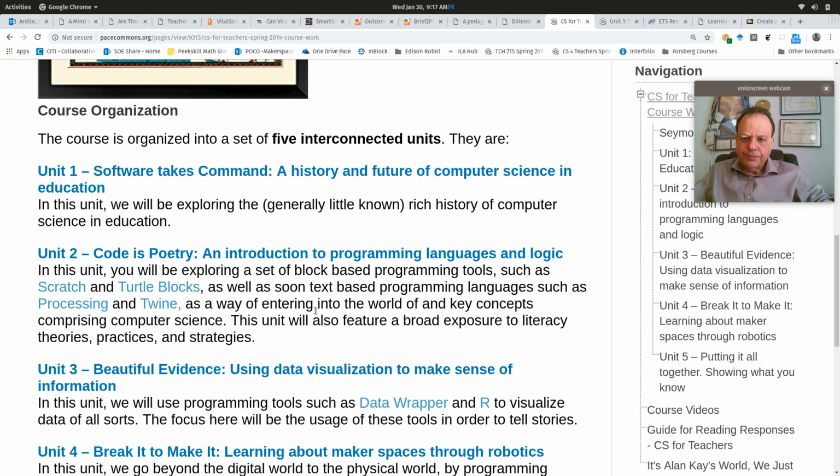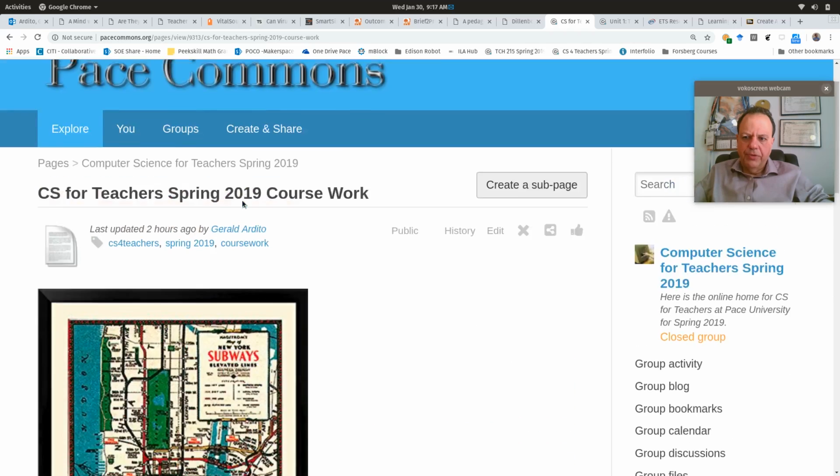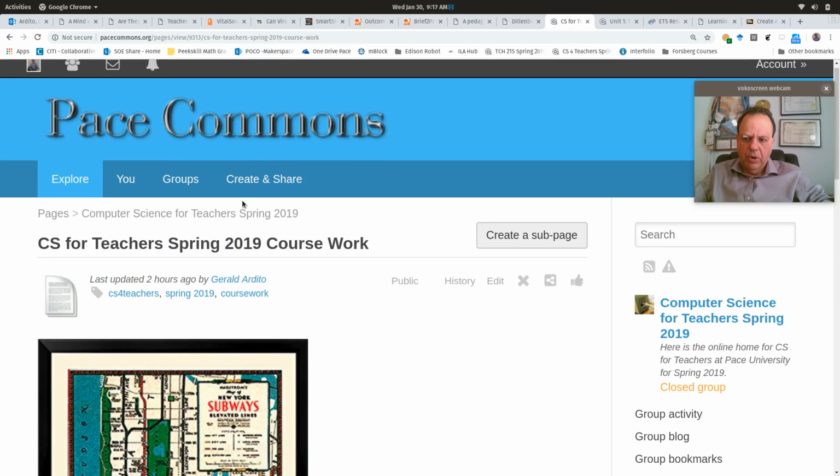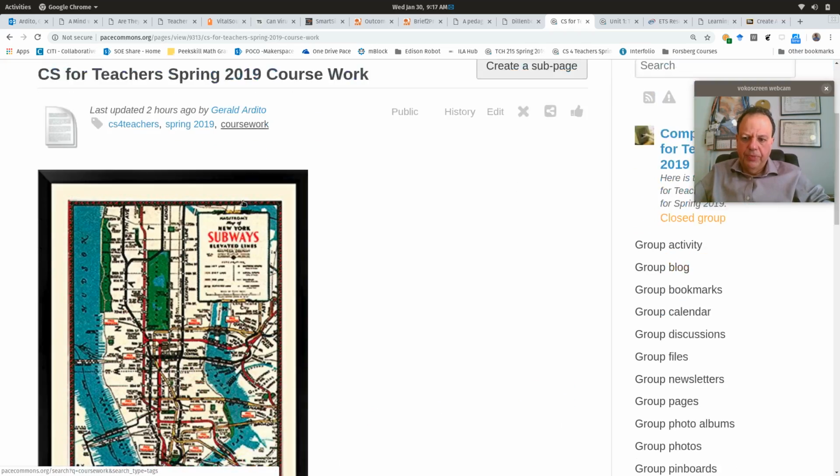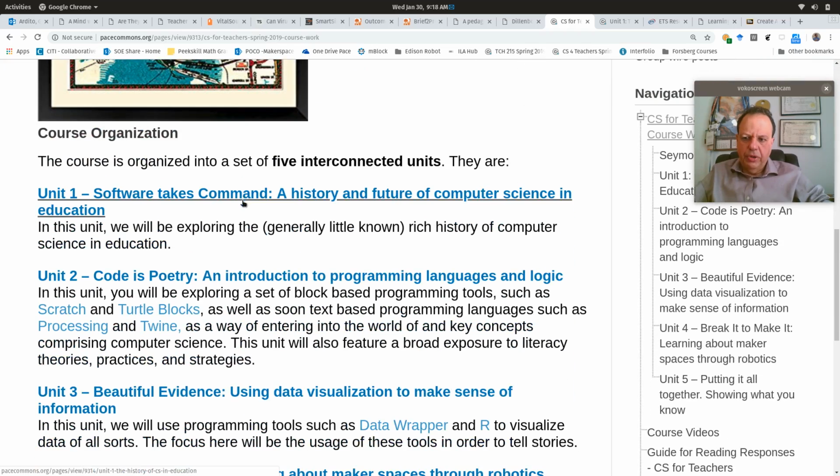So hopefully this is clear. Again, we're on Pace Commons, which is a social learning network. We have a group called Computer Science for Teachers. This is the roadmap to the 5 units. So let's look a little bit at Unit 1, because you'll be diving into that pretty soon.